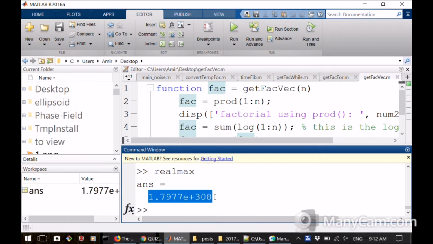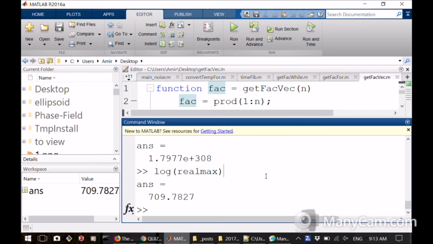So if I take the log of realmax, you'll see that it's a very small number, 709. Okay, so if I say, that's going to be big. So if I said, what is realmax to the power of 2, it gives you infinite. But the same thing, if I first take the log, and then basically what happens to the exponent when you take the log?